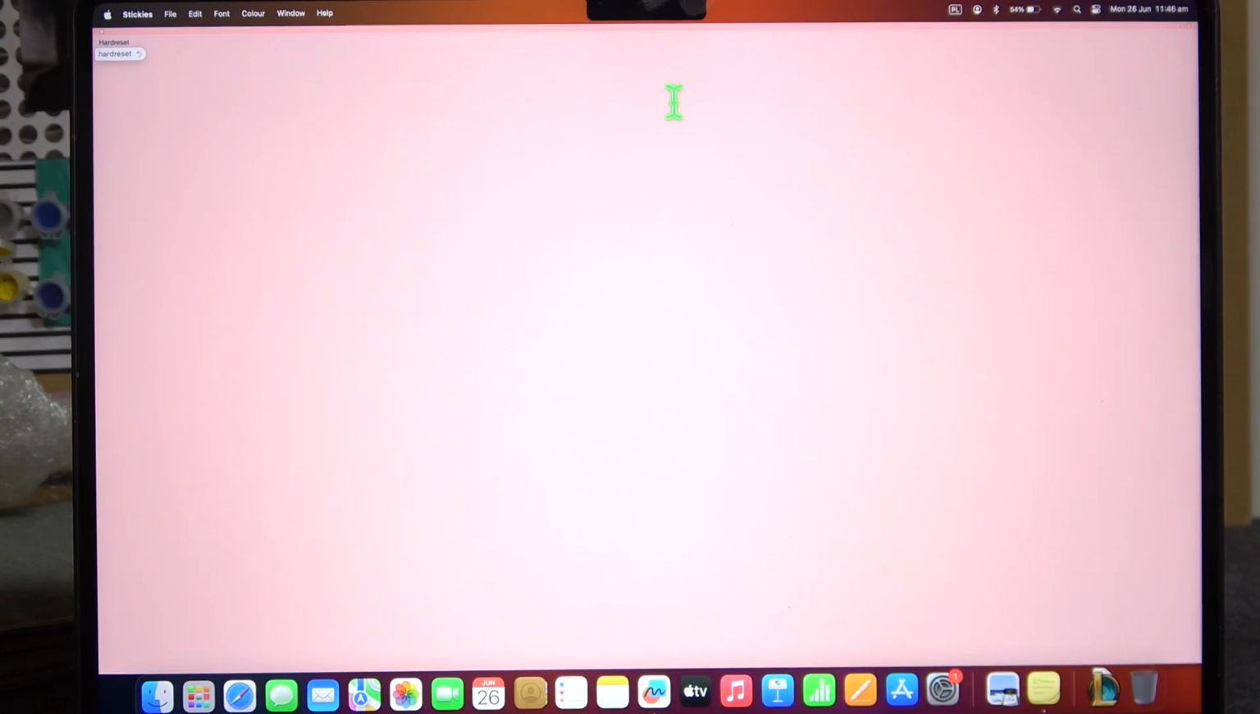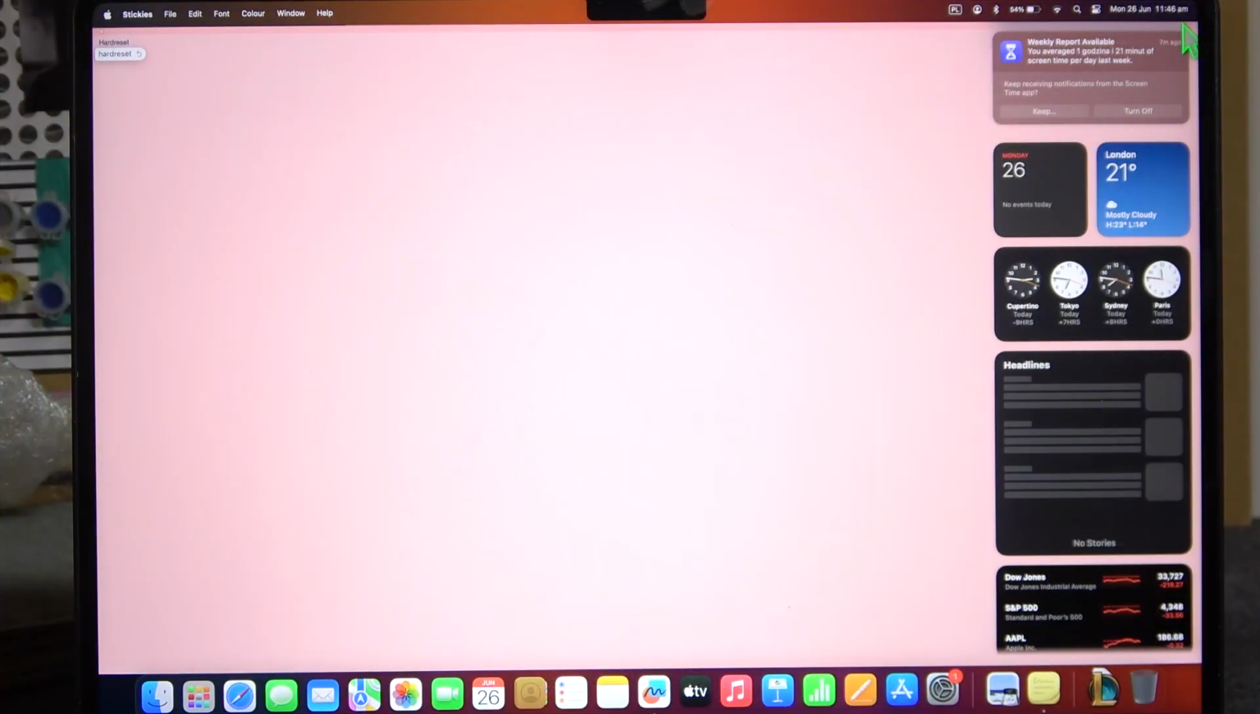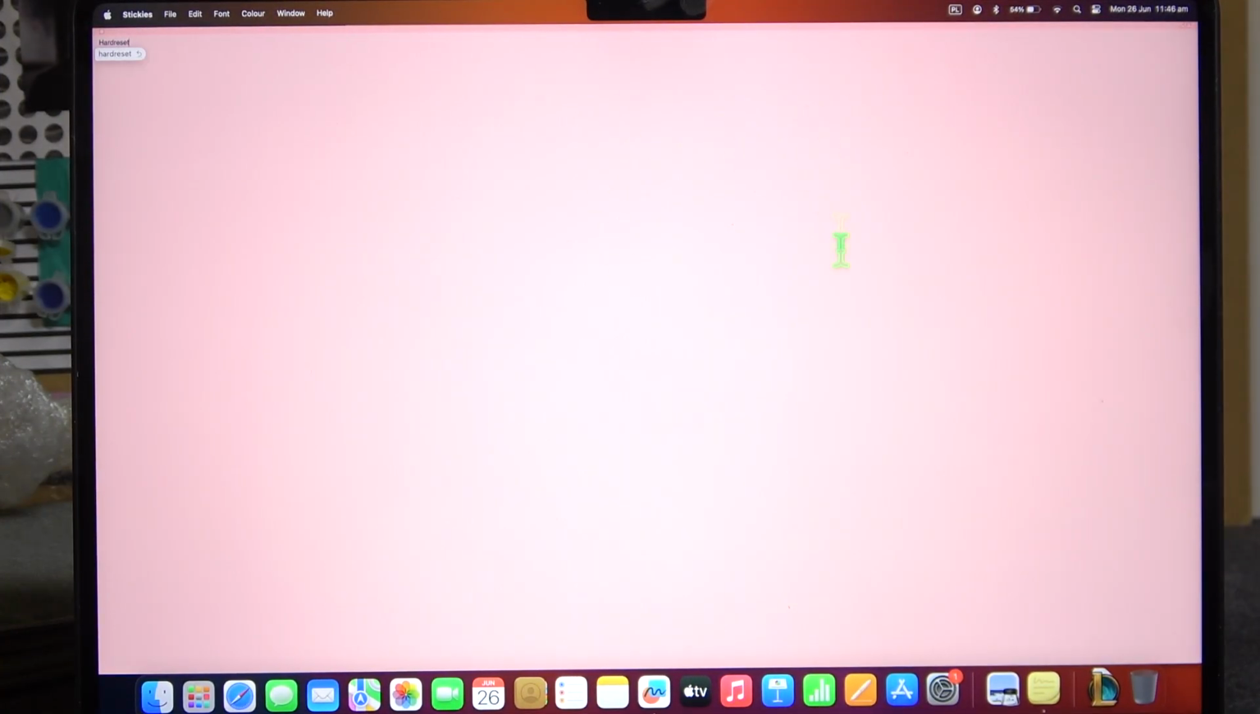Hello, in this video I want to show you how to manage font on your sticky notes in MacBook Air. To do this we'll need to click on a sticky note window. You can maximize it like I have with this icon right here.